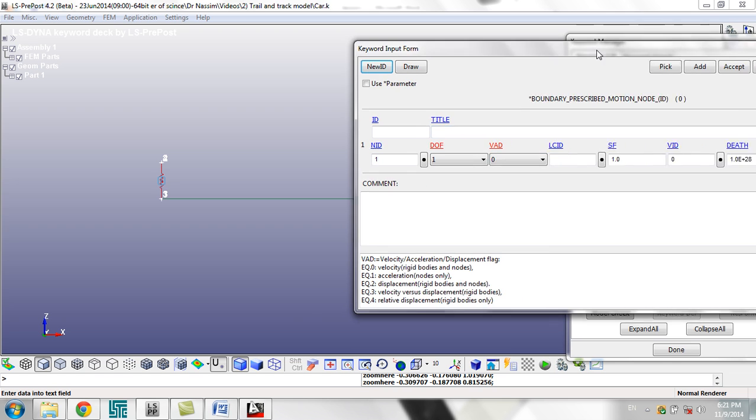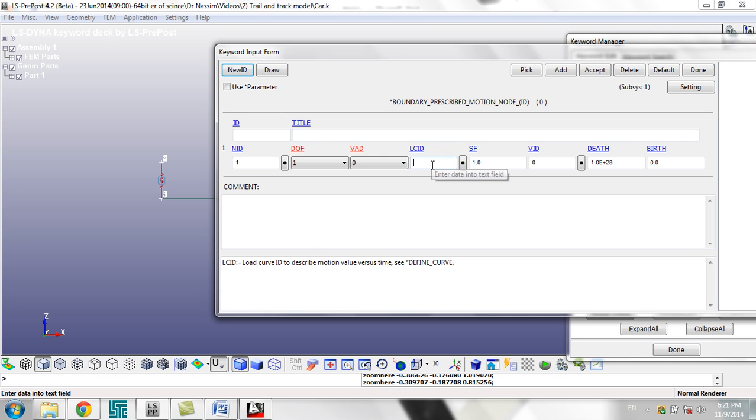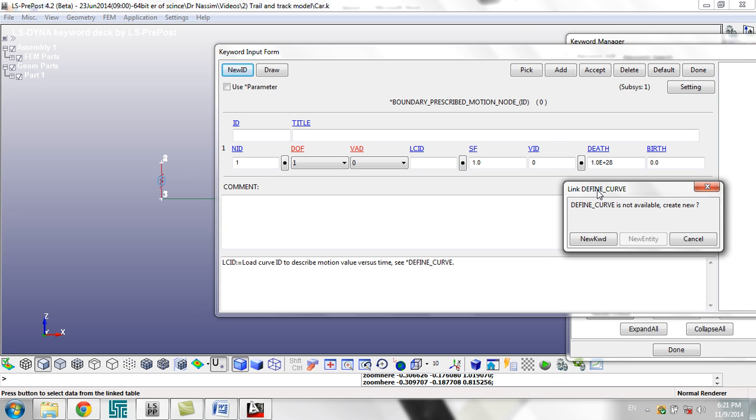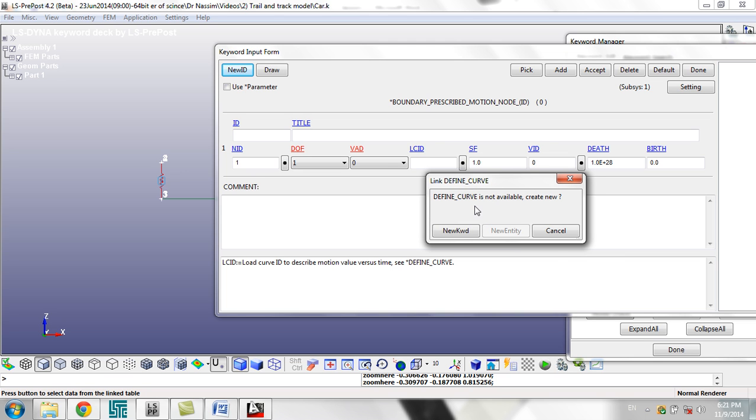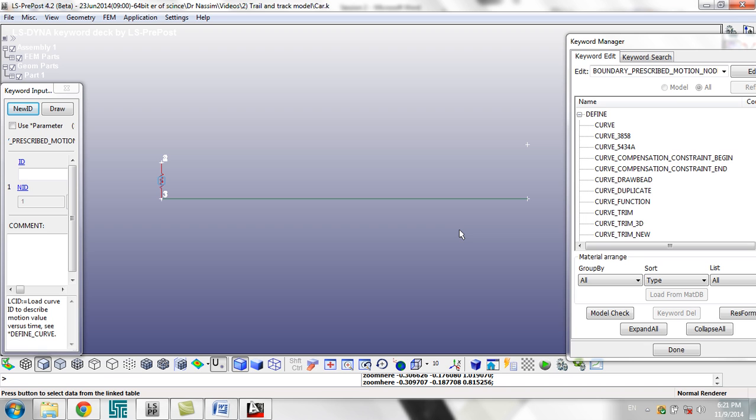Then after that, we're going to define the load curve ID, how this speed is described through the time. To do that, I'm going to press the button in here, and here it asks how you want to define your curve. I'm going to define my curve using new keyword manager. If I click that, it will open the keyword manager for the curves. So I'm going to pick curve.